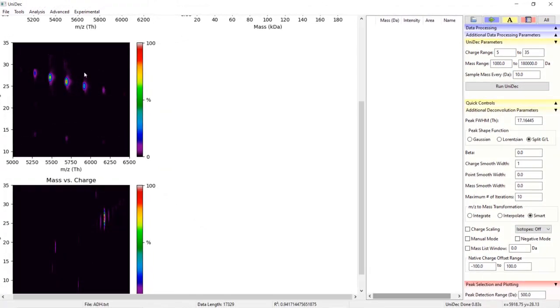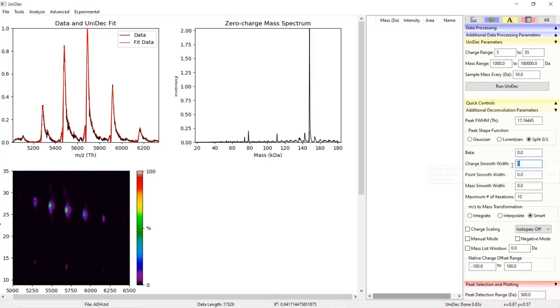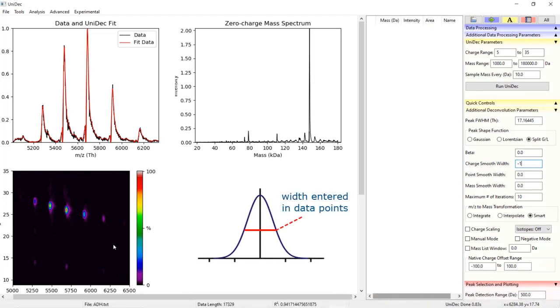One hidden feature: if a negative value is set for the charge smooth function, it will change how the charge state distribution is smoothed. Rather than using a logarithmic mean filter, a negative value will tell UniDec to smooth the charge state distribution with a simple Gaussian filter that has a width set by the value in the box. Note, unlike the positive values, which are rounded to the nearest integer, the negative values can be non-integers, like 0.5.